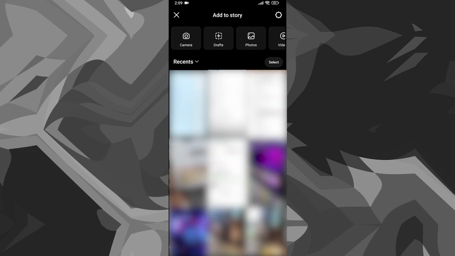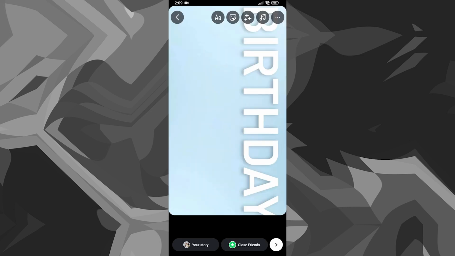So go ahead, click on your story, add the content that you want to, and click on the close friends button. So make sure you click on the close friends button after you decided to post something as a story. And yeah, that's pretty much it on how to share a story with only one person on Instagram.